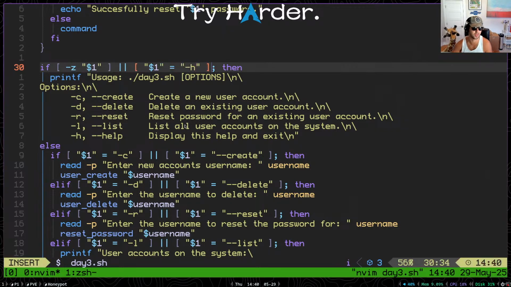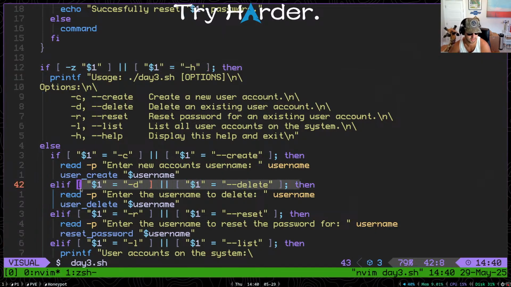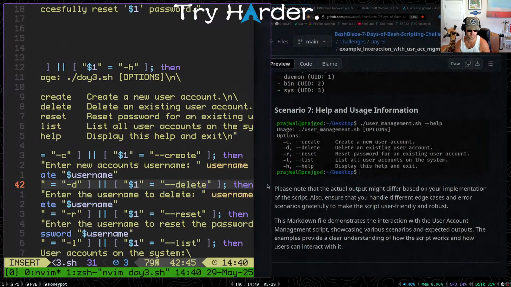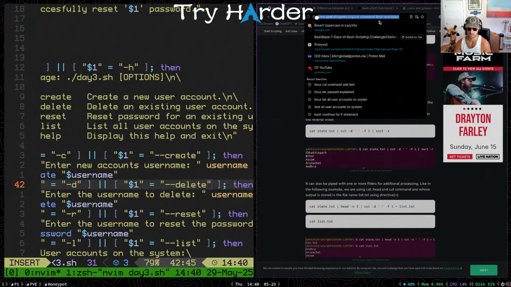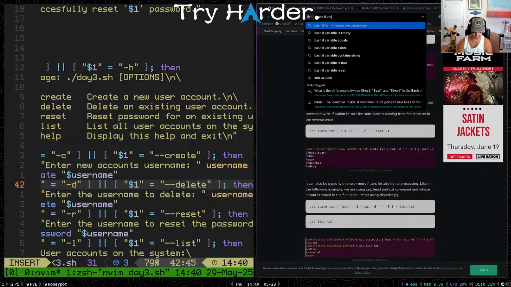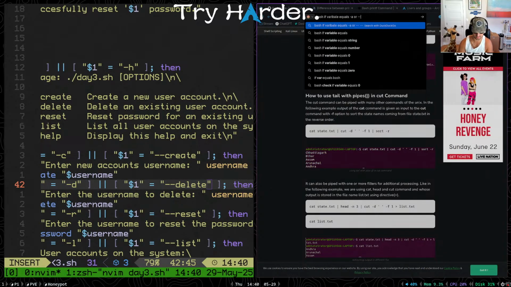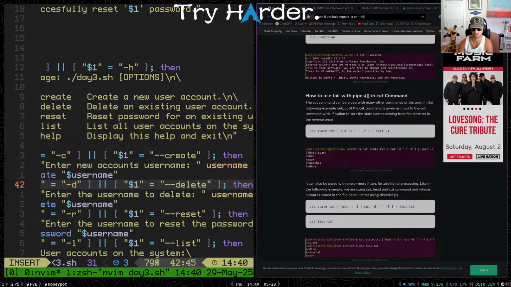And then this, I think we can refactor these. I don't think I need two. I think there's some way to put tac D and tac delete in the same bash if variable equals tac A or tac all.